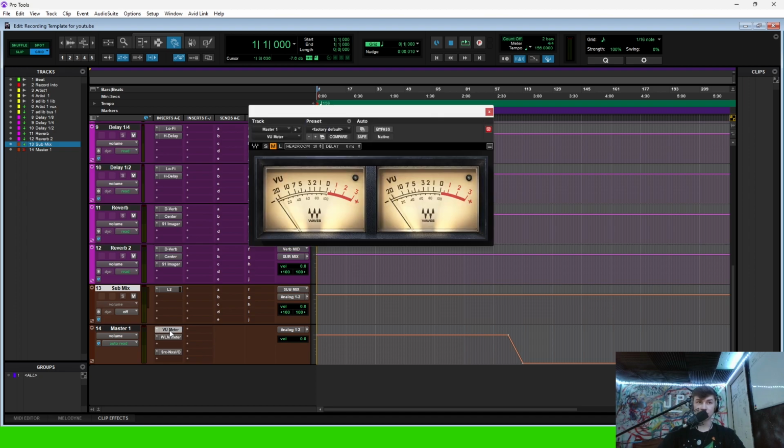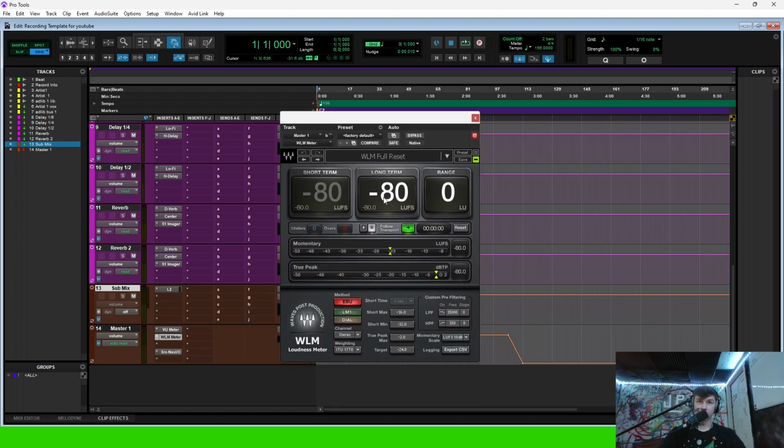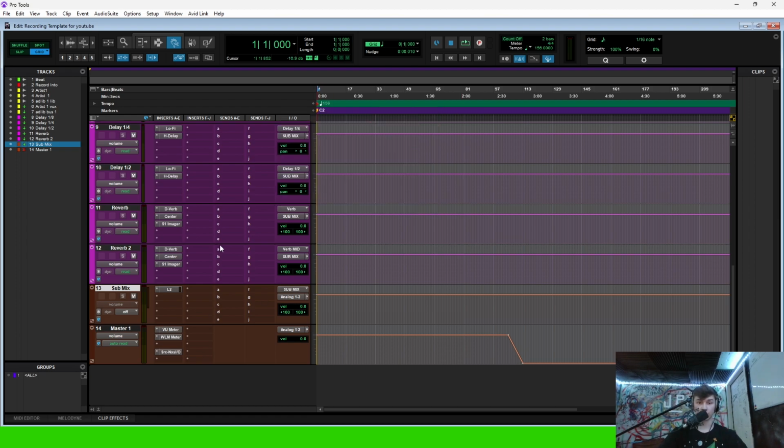On my master, I have a VU meter, which is really for mixing, but I have it on all my templates. You don't necessarily need it if you're just using it to record. I have a WLM meter, which essentially just shows the LUFS of the track. And this, don't worry about this. This is just what I use to record these videos with.